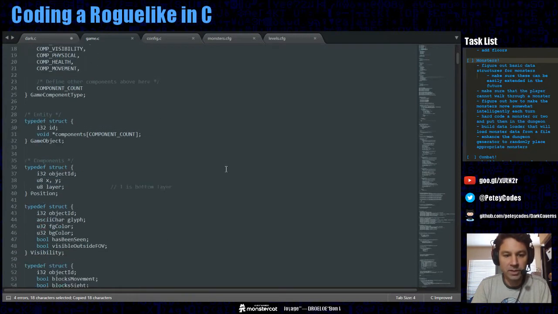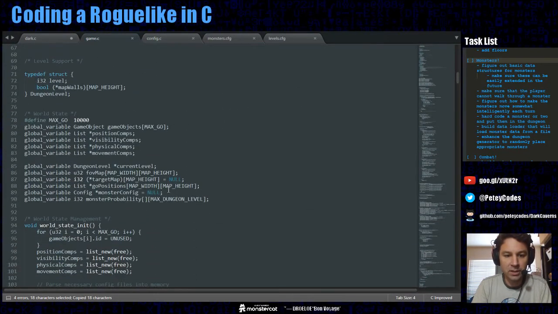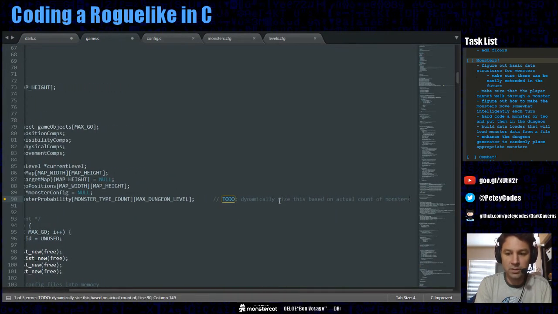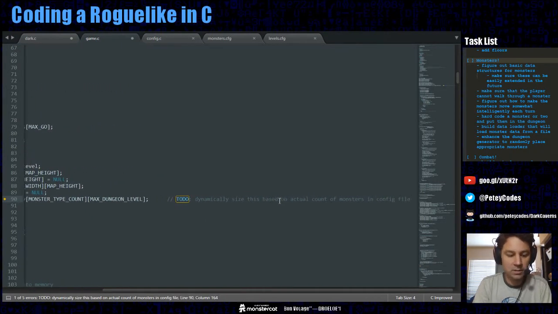Alright, I'm going to be super lazy right now because it's Saturday morning and I haven't had my full intake of coffee yet, so I'm going to write a note here to come back later, probably off stream because this is boring stuff, and make this dynamically. Actual count of monsters config file.